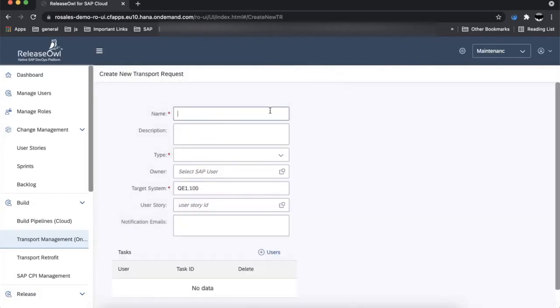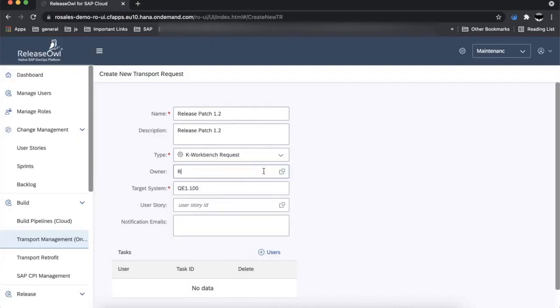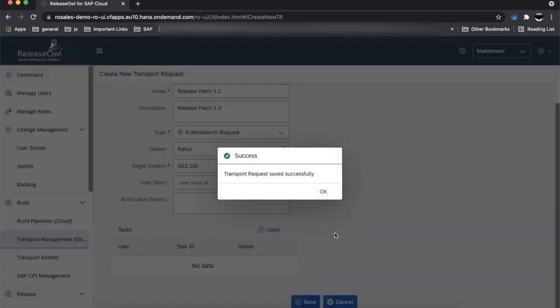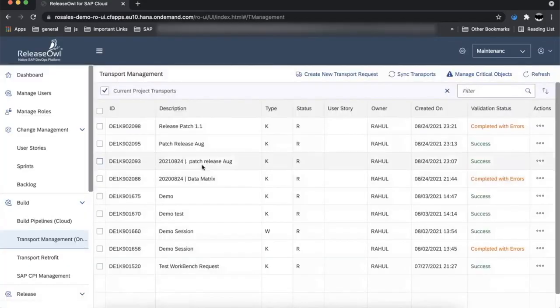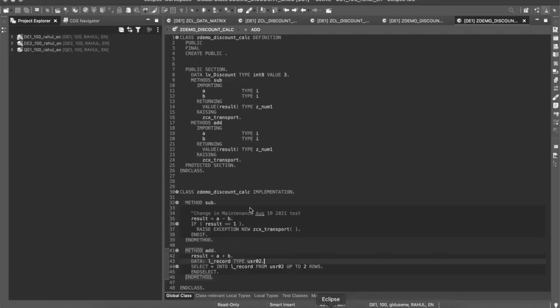Here you want to provide a name, a description, as well as a type. Might be a workbench request or a customization request, etc. Now you can see it has been created successfully.